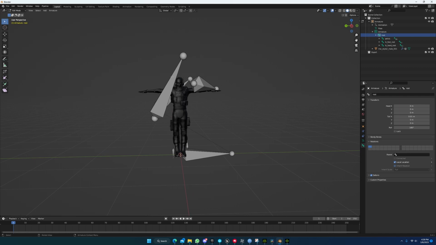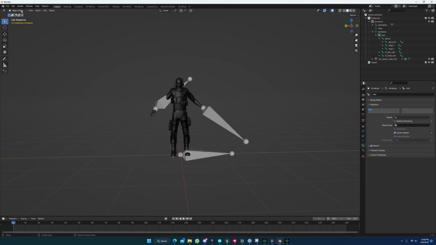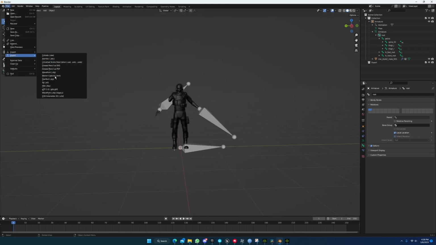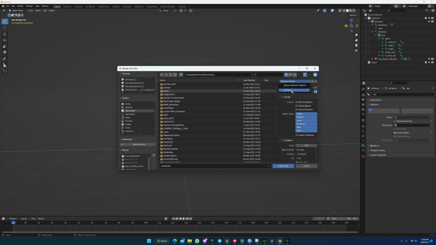And that's it. So press Tab or go back to object mode. And now export it. Select UE export. If you don't have it, make it again: face, X and Y. Don't add leaf bones. Everything else is the same except for this, this, this, this, and that.